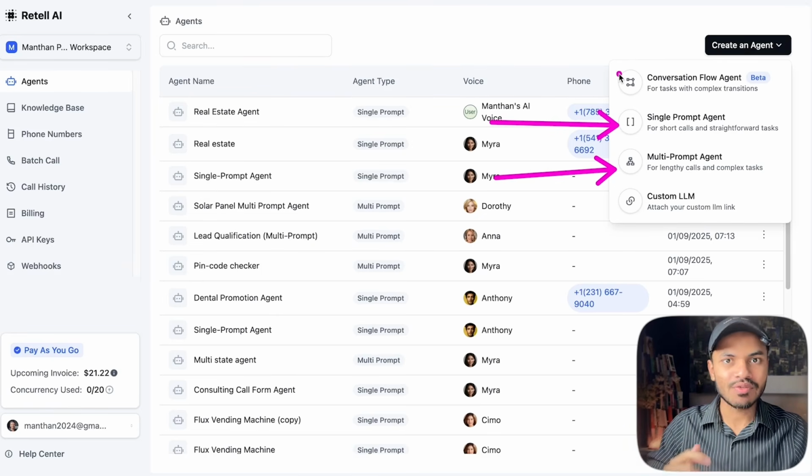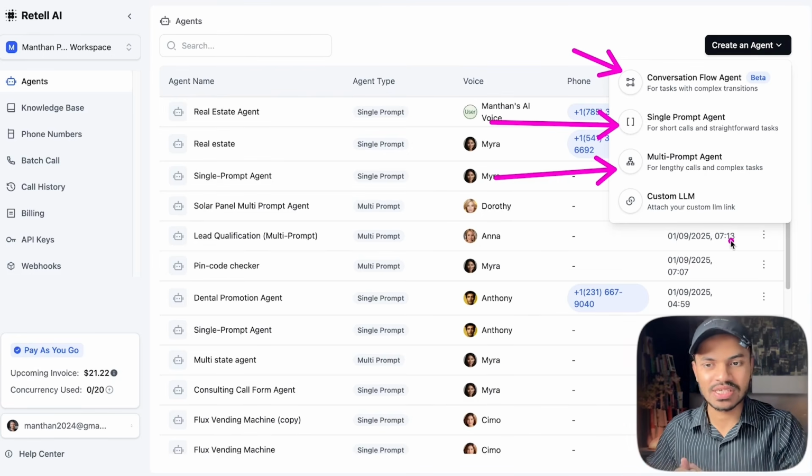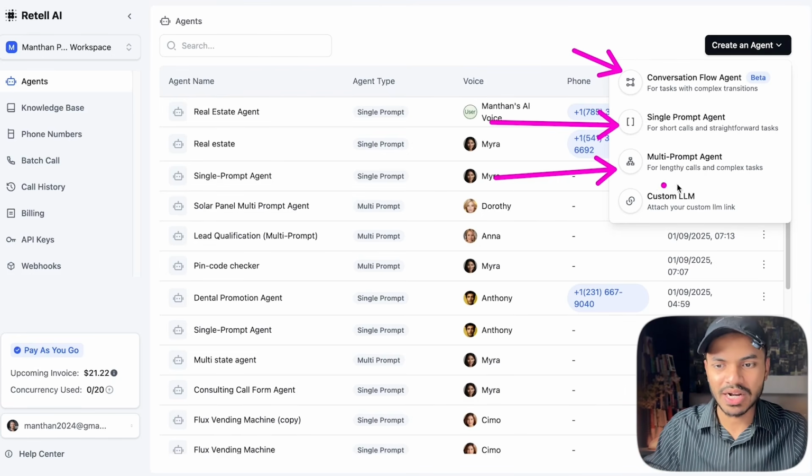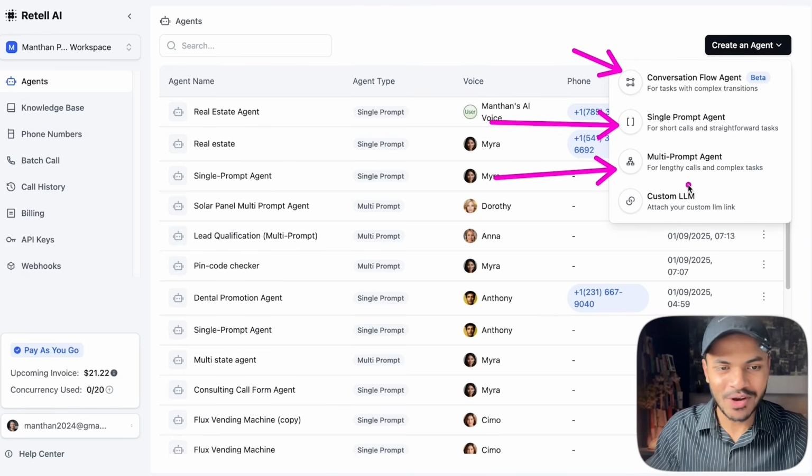To be honest, if you want to ship your AI voice agent in live production, we are mostly going to use the conversation flow agent. But as of now, we are going to start with the single prompt agent. The custom LLM is basically similar to the single prompt agent, but we can use our own LLM that we have built on AWS or Azure and bring it to our AI voice agent. For instance, in single prompt or multi-prompt agents, we are going to use an LLM from OpenAI, which is ChatGPT 4o, or Anthropic Claude. Alright, I hope this makes sense.